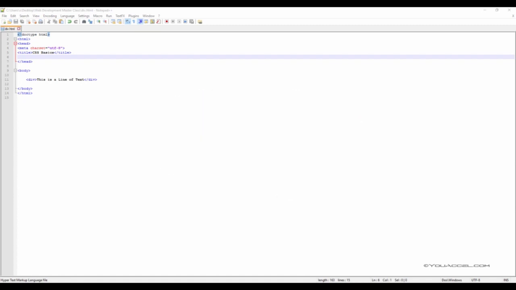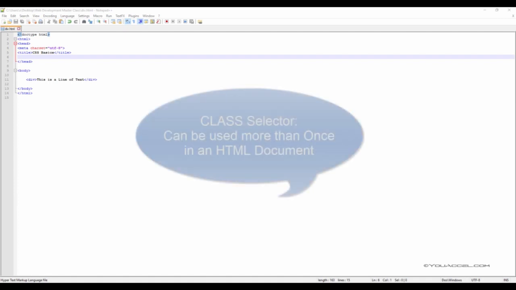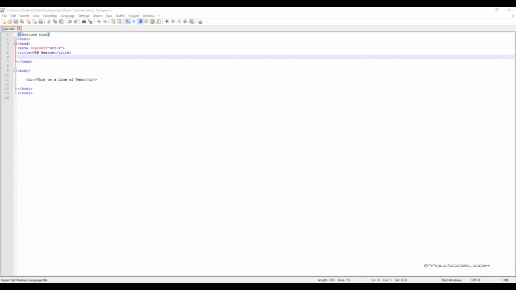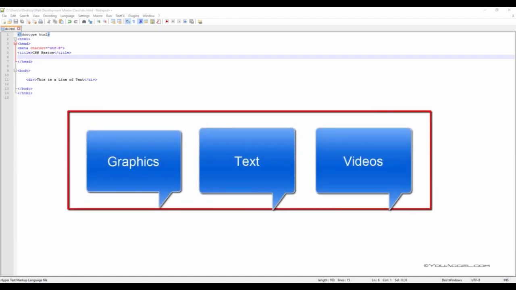You might recall that when we created classes, we could use that class as many times as we needed for multiple HTML elements. This is not the case with IDs. IDs are generally used for layout elements that will only be needed once. A great place to use IDs is for defining CSS rules for divs. Divs are considered layout elements because they contain content, such as graphics, text, and media that make up our web page.